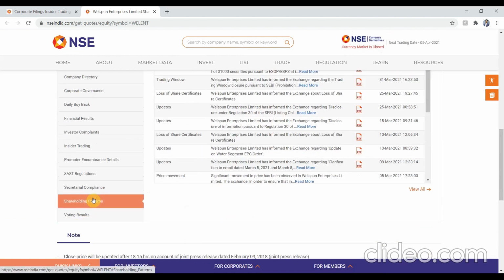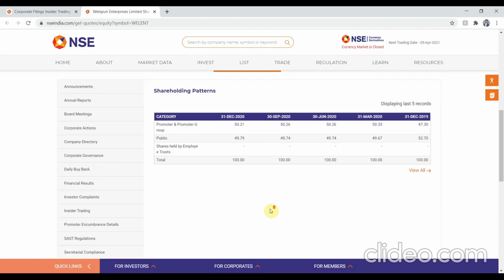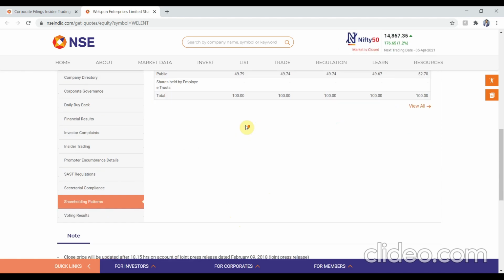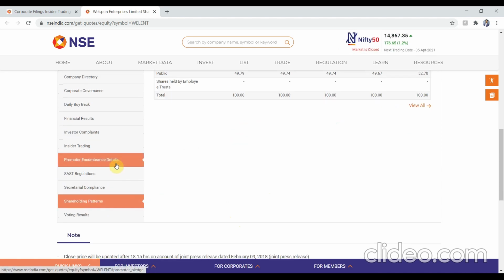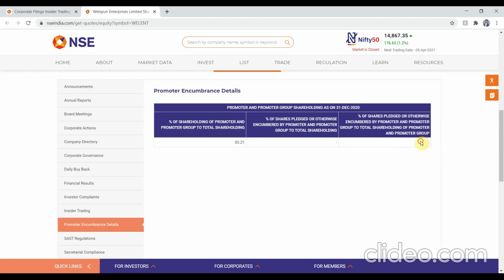Now let's check the shareholding patterns first. So according to our rules, the latest shareholding of promoter and promoter group should be greater than 50%, and it holds good in this particular stock, so it passed this particular filter. The second filter would be on the pledging of shares. The pledging by the promoter and promoter group should be 0%, so it is 0%, so it passed the second filter also.